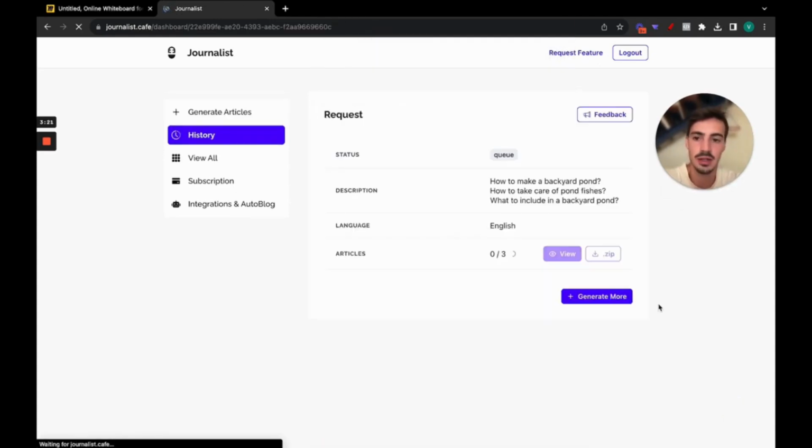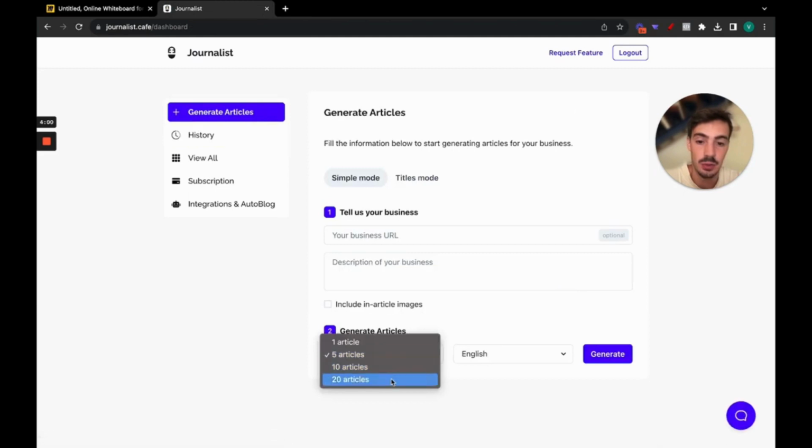Now wait a few seconds. This should take about a few seconds to generate again. The articles will be generated about these three titles right here. So the tool is going to take the titles and then generate the articles based on the titles, right? So let's just wait here a few seconds for this to generate. And while this generates, I can just click here, generate more, and I can do 20 articles, right? So you can see the amount of articles I can generate here.